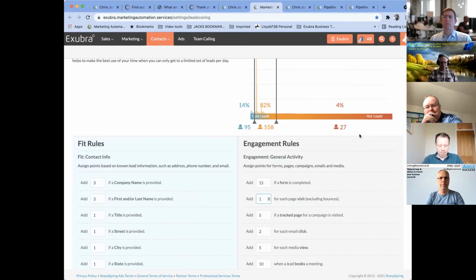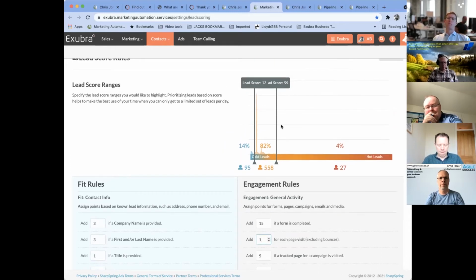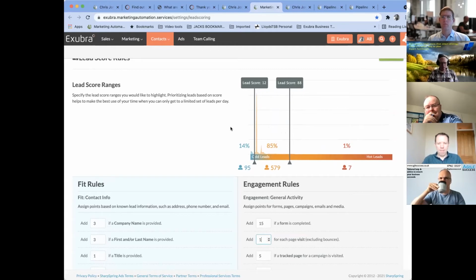But knowing if they're a cold, warm, or hot lead enables you to engage with them at the right time and in the right way. Once you've set your lead scores, you can leave them in the knowledge that they are working in the background. You don't have to worry from that point. Up here, you can actually set what the point is for what is a hot lead, warm lead, cold lead as well.